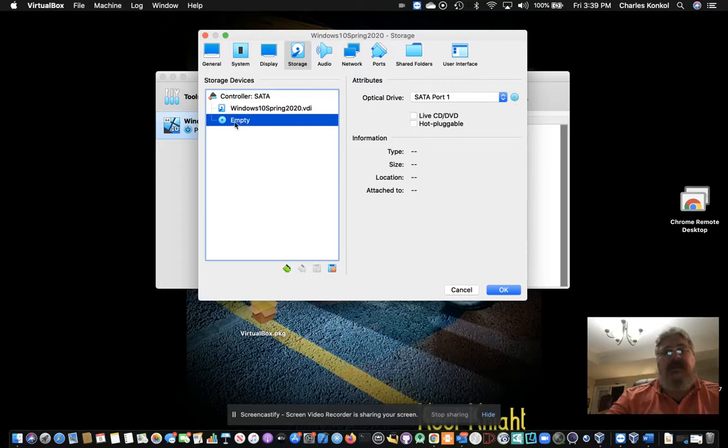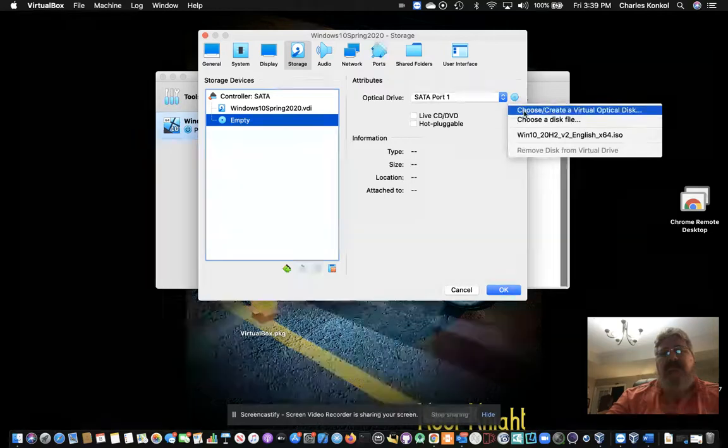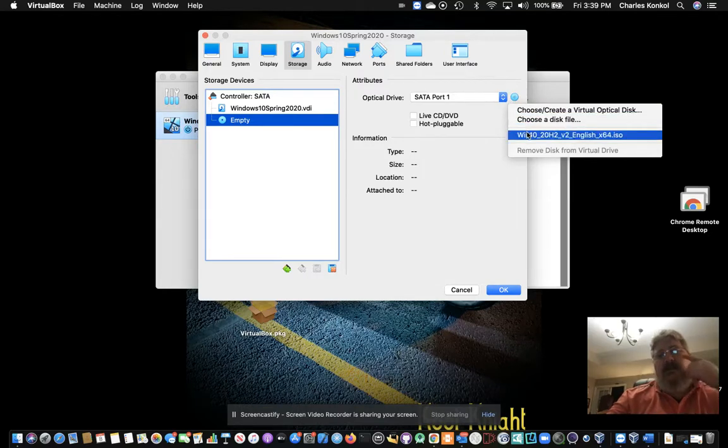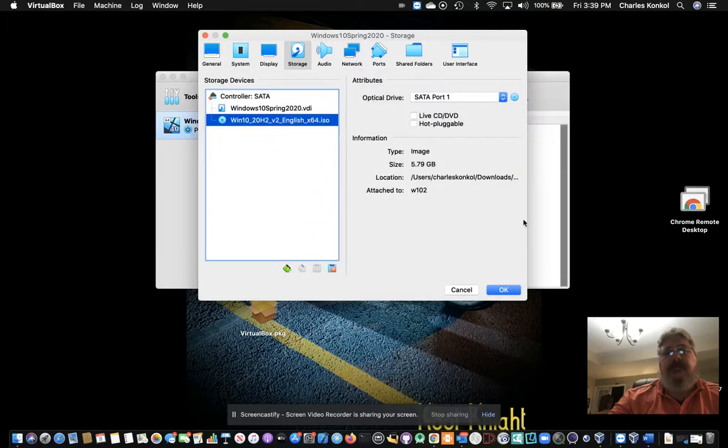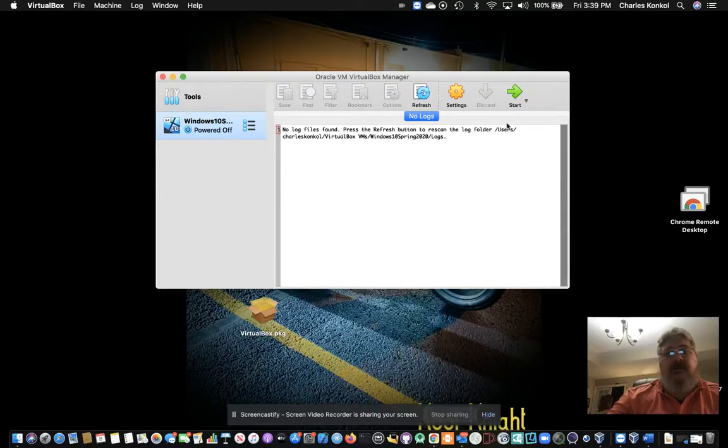So what you'll do is select empty, go over here to the little blue circle, click on that, and it should have in there for you already that ISO. If it doesn't, you can actually select choose a disk file and then manually go out and grab it like I just did in my downloads folder. Now that's selecting to my downloads folder to that ISO file. So click OK. Now I'm ready to click Start.